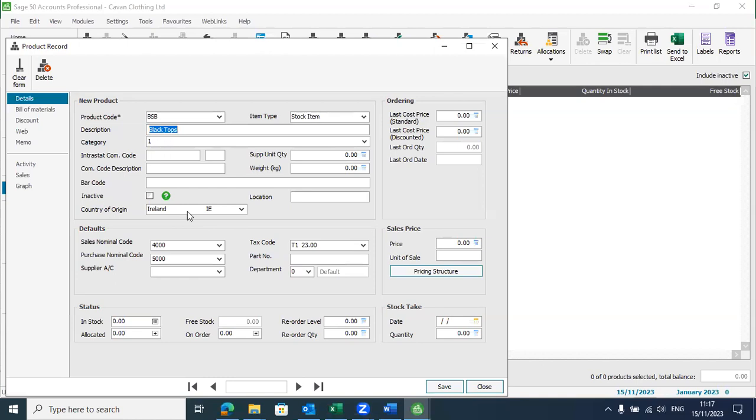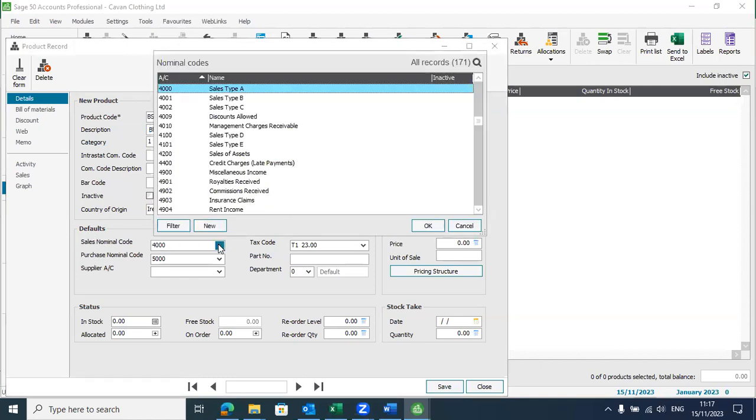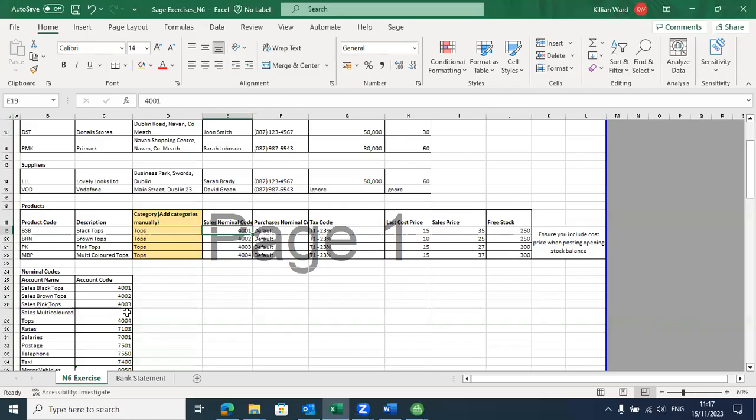Then sales nominal code. So you'll see in default section, it's already set to 4,000, which is sales type A. For this example, we just go 4001. That means anytime you raise an invoice for one of these products and you sell it and update ledger, it'll post the sale to this balance, your trial balance 4001. They all fall in under sales. You can also edit these names of the nominal codes. We're going to do the nominal codes actually later on. Default nominal code is already default. It will already default to tax code T1 23%.